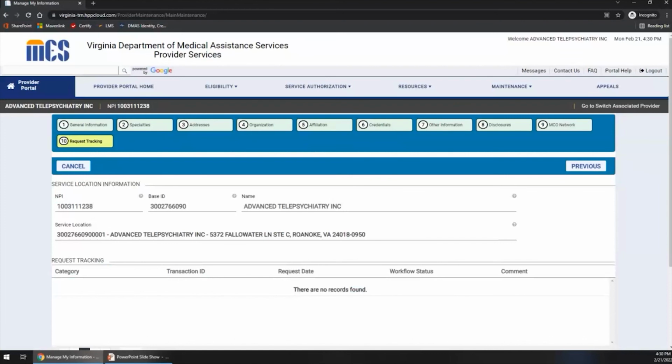So when changes require approval by PRSS enrollment and management clerks, before the changes display in the provider portal, the message includes a transaction ID. Now, our next window that we may have here is our provider type window.